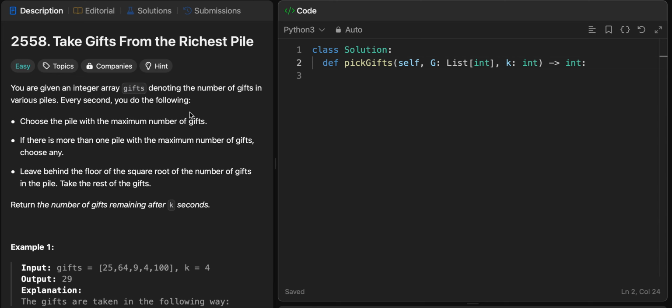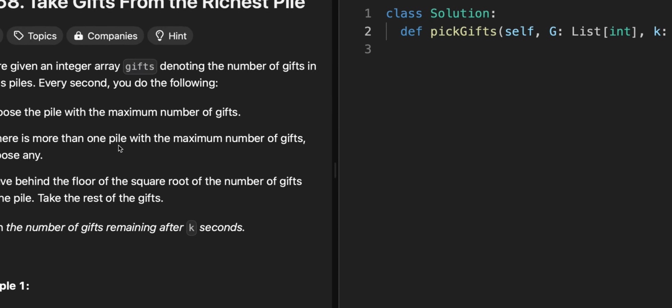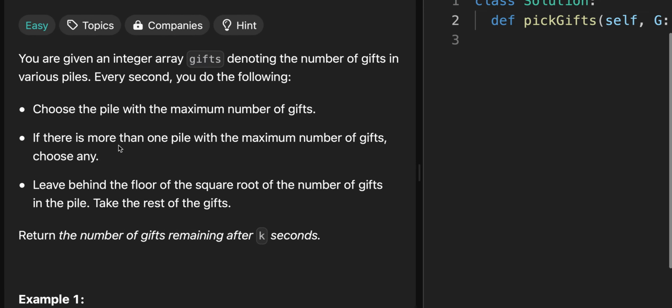Welcome. Let's solve Leetcode 2558, Take Gifts From the Richest Pile. Okay, so let's go over the problem statement they provide us. You are given an integer array gifts denoting the number of gifts in various piles. Every second you do the following: choose the pile with the maximum number of gifts.